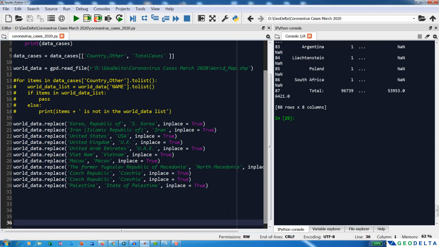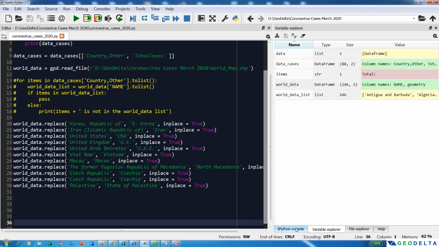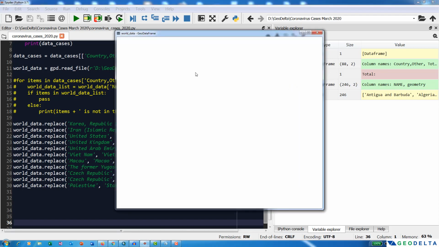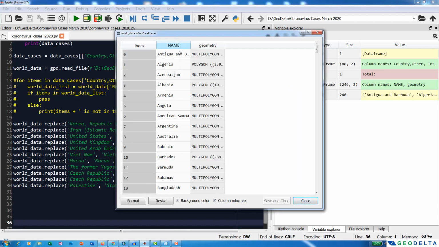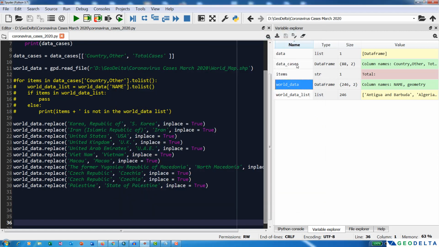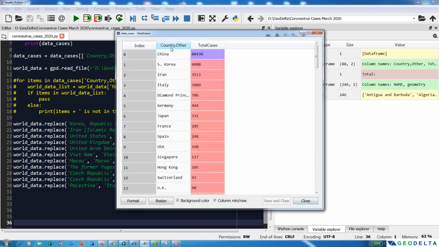Alright, so now given the fact that I'm actually going to do the transfer of data based on the countries, based on the name of the country, I have to actually have the name of the country. I have to have the column which contains the names of the country to be a common name. So if I open this shapefile, the geodata frame, over here, the name of the column which contains the country's names is actually NAME in capital. But if I open these data cases, it's actually Country, Other. So I'm just going to go ahead and change this name from Country, Other to have the similar name as the geodata frame, which is NAME.